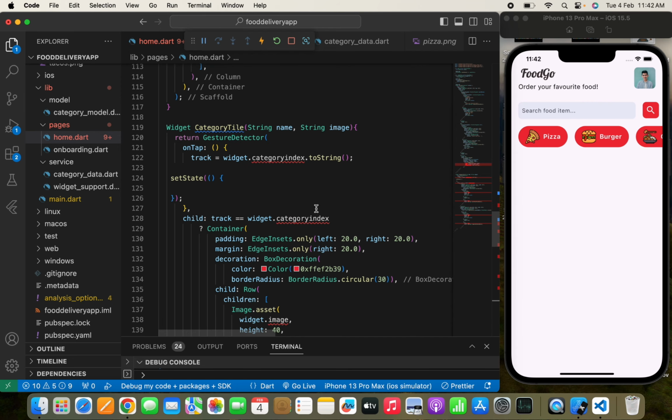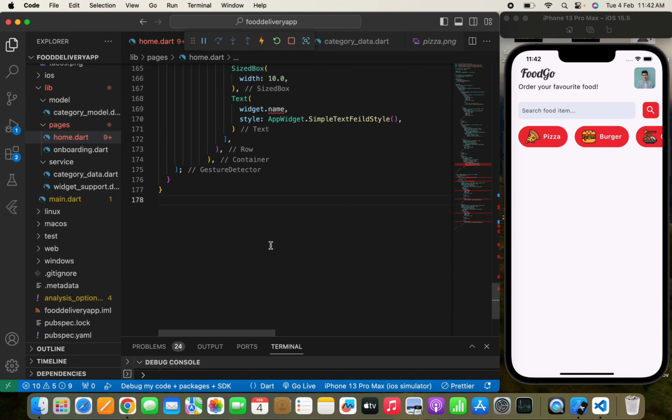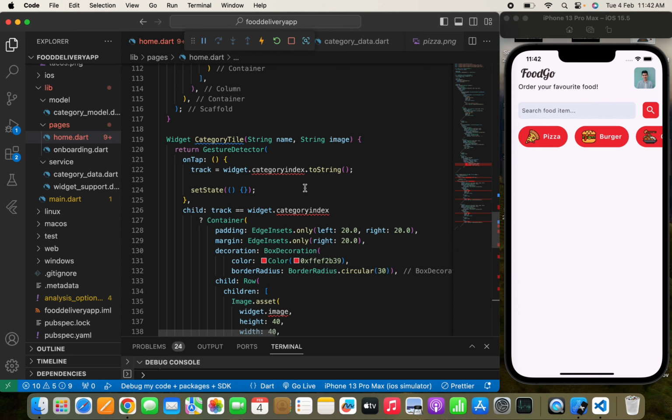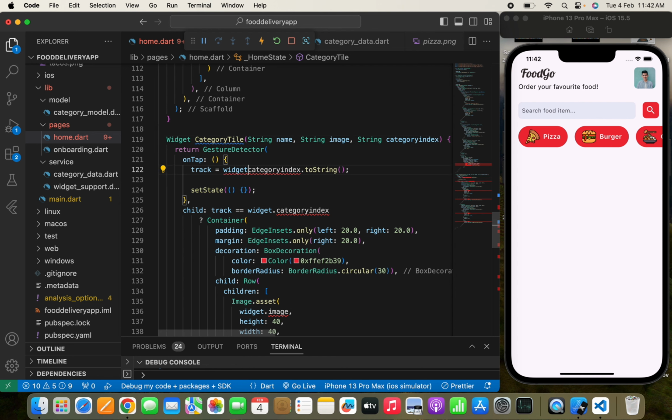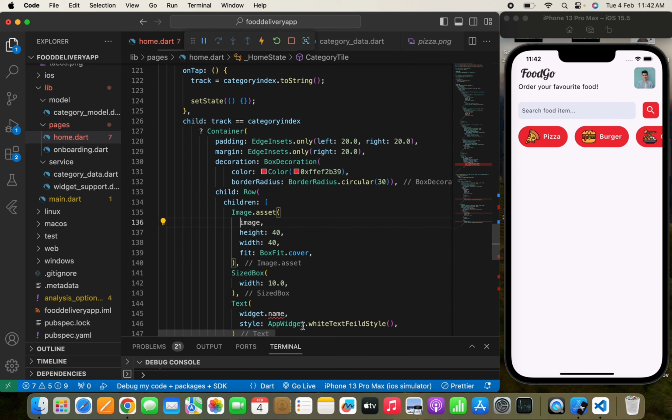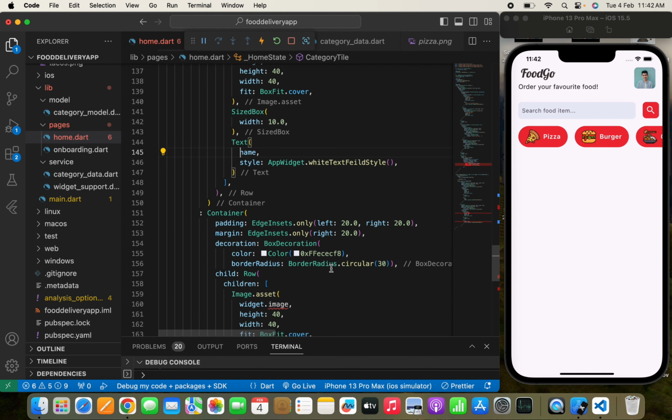Yeah, and here I need to do one thing, like here I'll just pass a string name, image, and a category index. So we need to also pass the category index. Yeah, so these are some things. And it says that by widget, so we'll remove this, and here I'll remove this again, and now it is going to work. So let me show you this thing. Yeah, so these are the three things.